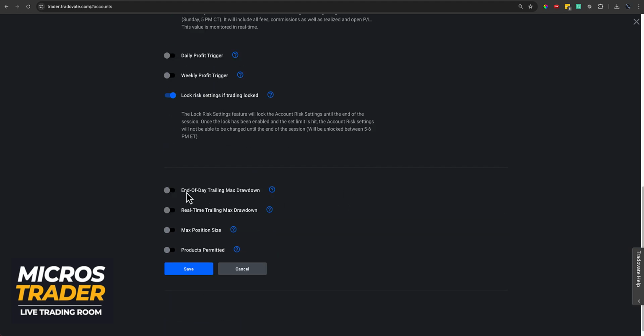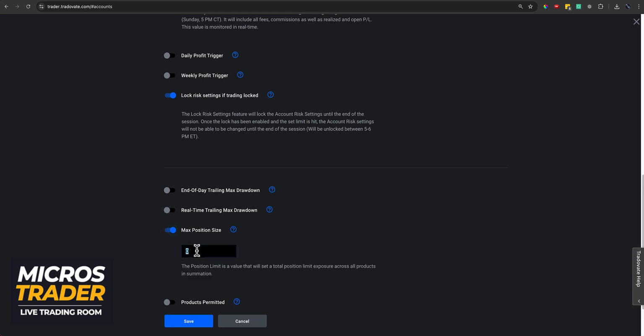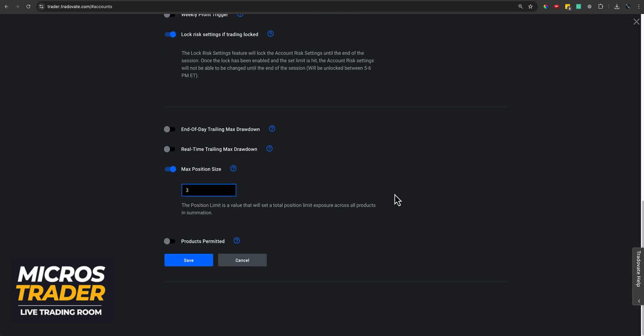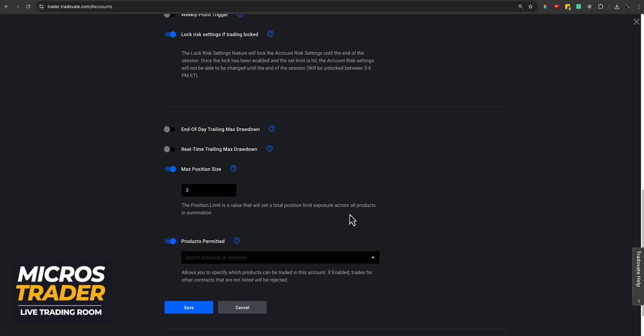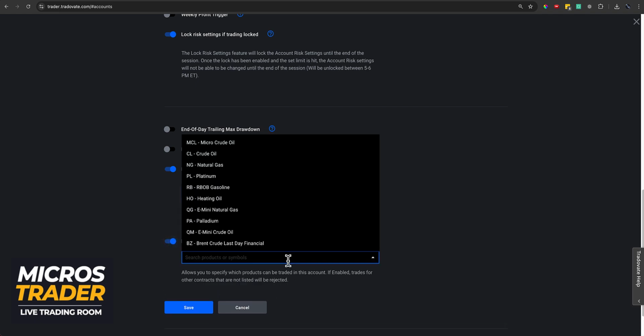End of the day trailing drawdown, real-time trailing drawdown. Do you want either of those settings? I do not use either of those settings. What's my max position size? You might say, I only want to trade up to 3 contracts. Protect myself from myself. What are the permitted contracts?